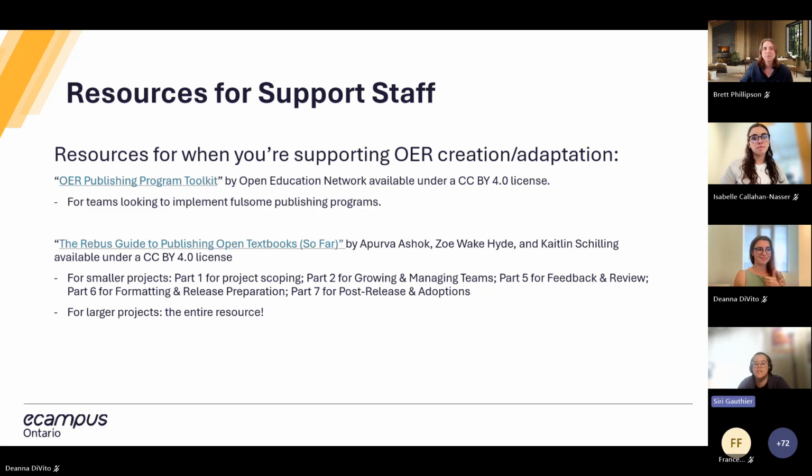And then finally, there's also resources for support staff. So this is for when you're supporting OER creation or adaptation, or if you're working as part of a team. There's, again, that OER Publishing Toolkit by the Open Education Network, which is available CC BY. And then back again to that Rebus guide, which is really just great. So again, we've identified which parts might be beneficial for smaller projects and for larger projects.